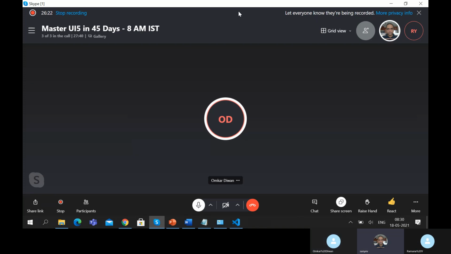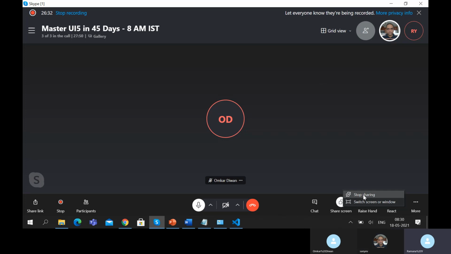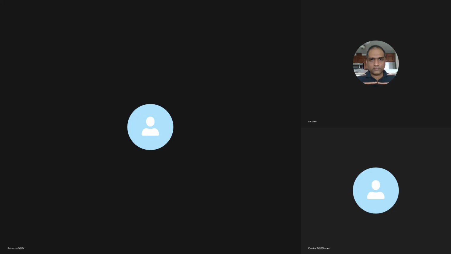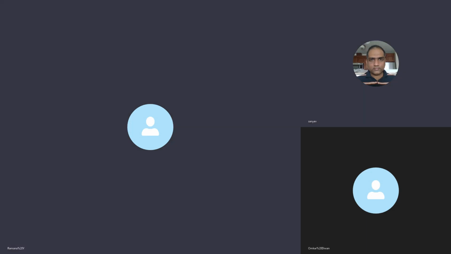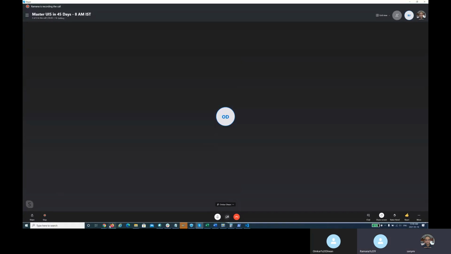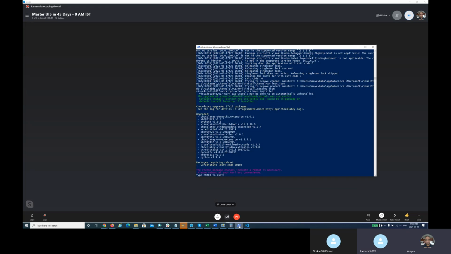How do I share the screen? Yes, I'll just stop sharing. You have an option here, next to chat there's a share screen option. I'll just stop the sharing. You can just click okay, share screen. Okay, yeah, I can see now.